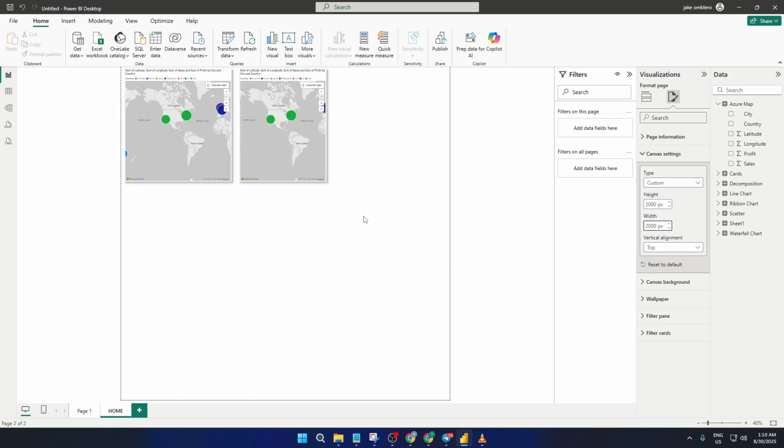Once you press Enter or click away, you'll instantly see your canvas size update. It's a satisfying moment. Suddenly, there's all this new space to rearrange your visuals, add annotations, or build out those flashy report sections you've been dreaming about. If it doesn't look quite right, don't stress. You can always come back and tweak the numbers until it feels perfect for your design.